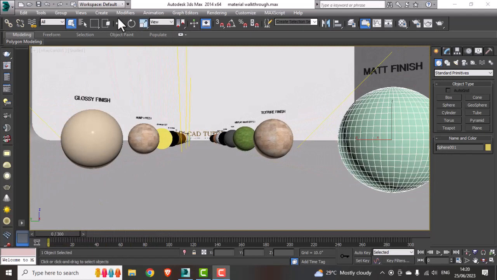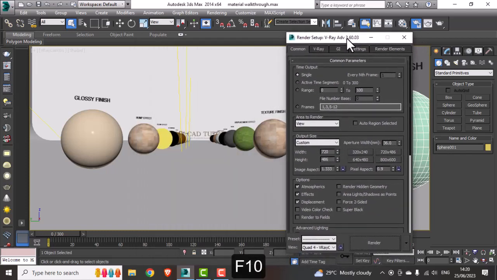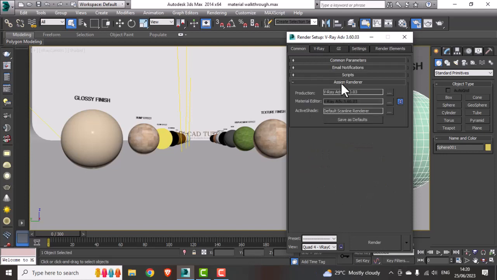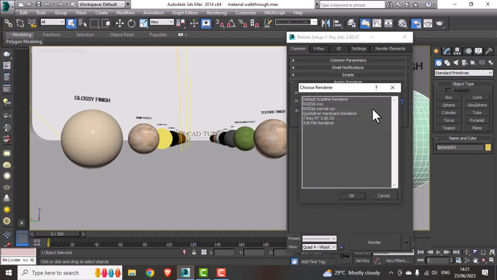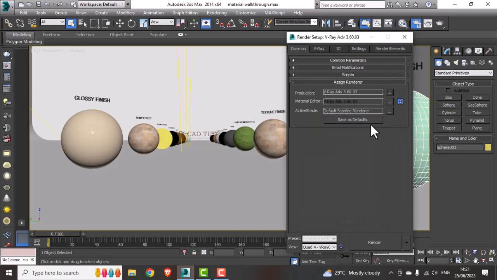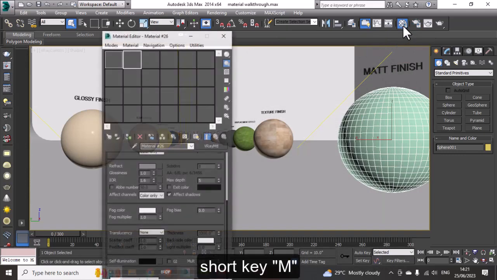First of all, go to the render setup. You can use shortkey F10 for the render setup. Minimize the common parameter and go to the assign render. By default, it will be selected as a default scanner. You have to choose Vray Advanced 3.6 or whatever the version you have of Vray. Close the dialog box, then go to the material editor.